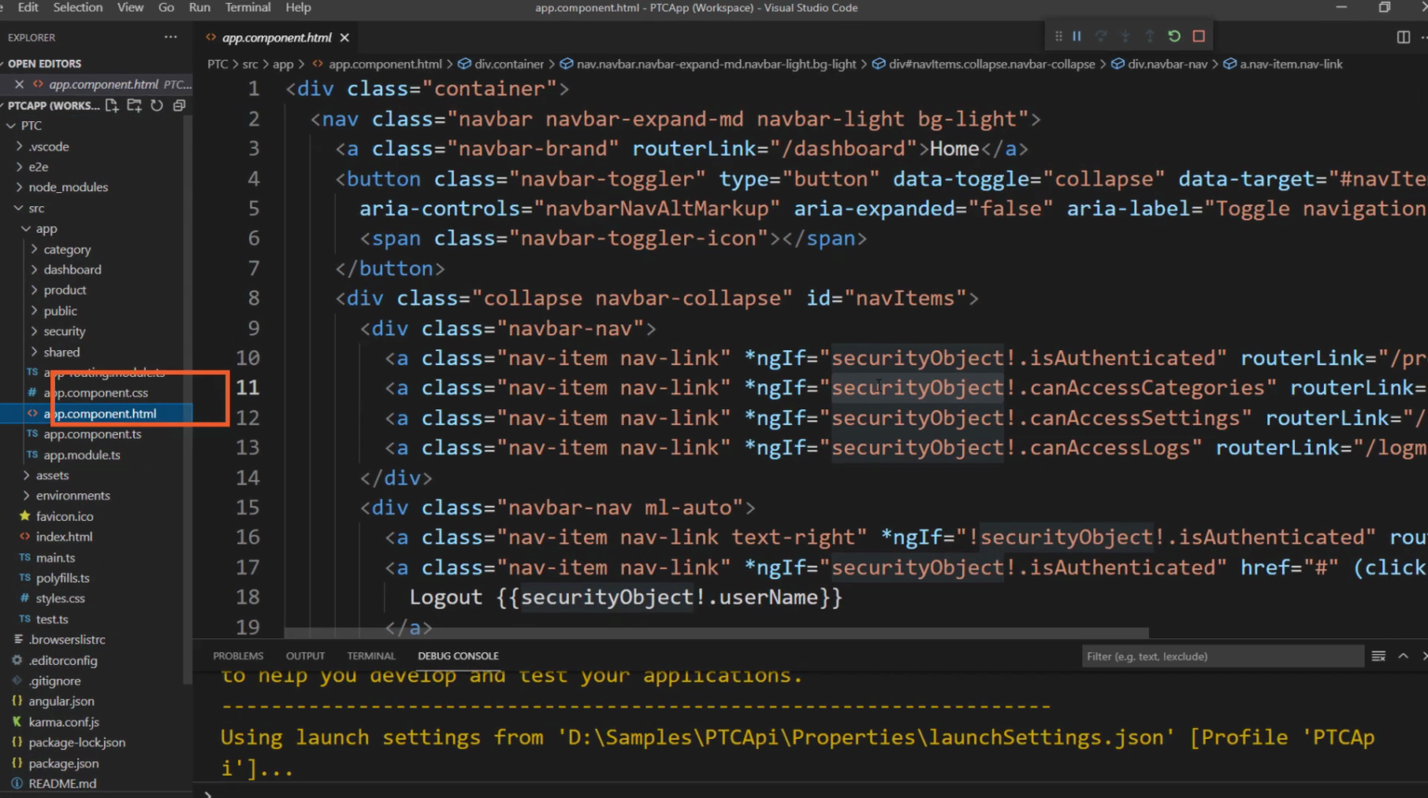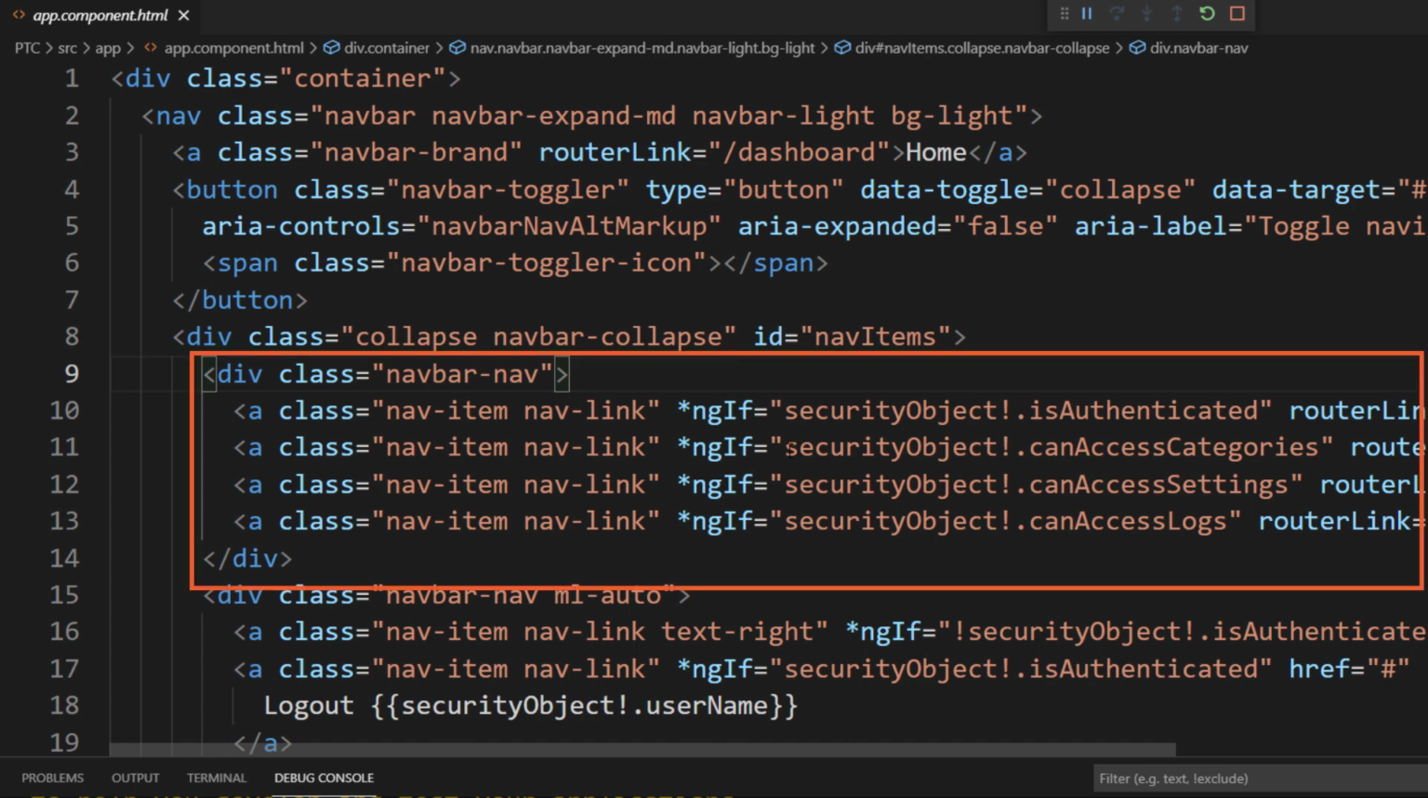Once we have it running, let's go back over to PTC, go to Source, and under App is our App component. Now this is where we have some changes to make, because remember, we were securing menu items based on properties in the security object. Those properties are no longer there.